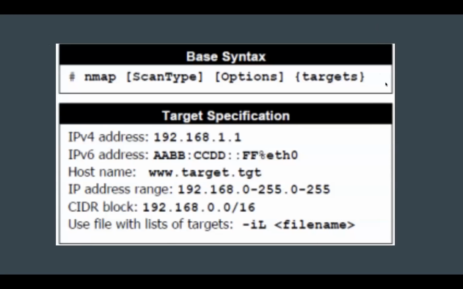So in the next couple of slides, I'm showing some snippets of some Nmap cheat sheets I found online. They'll be cited in the works cited at the end of this. I just wanted to go through multiple ones.